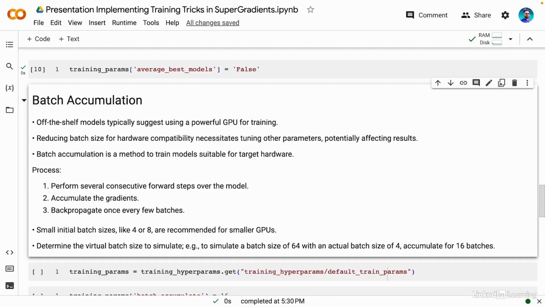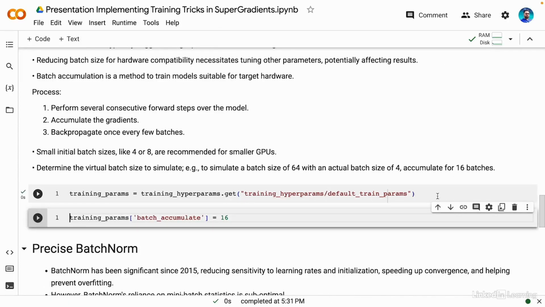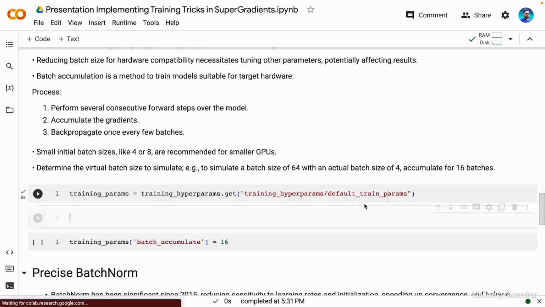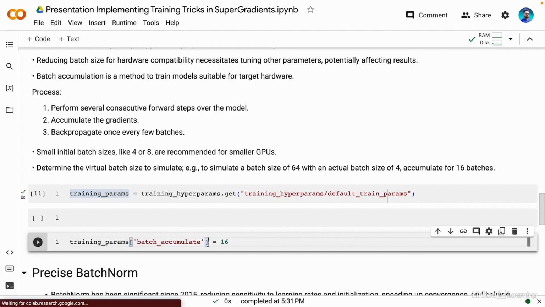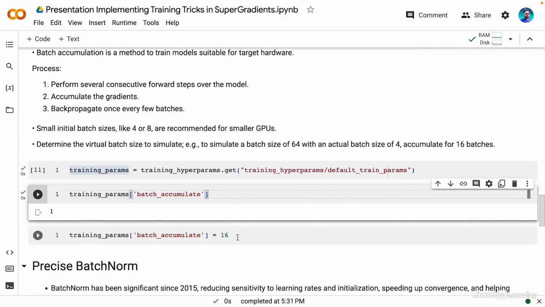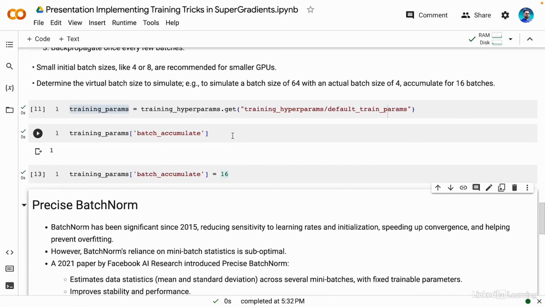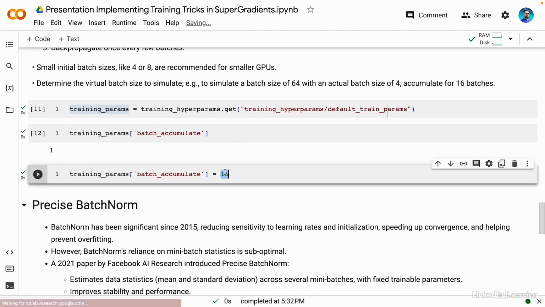Then you would want to accumulate for 64 divided by 4, which is equal to 16 batches. And let's see how you do this with SuperGradients. So downloading the fresh set of parameters there. And just to show you what the default value is going to be in SuperGradients for this, the default value is going to be 1, right? But you can change that. And in this case, we'll change it to be 16. So now if you're training on a batch size of 4, but you're accumulating for 16 batches, that means that you have a virtual batch size of 64.